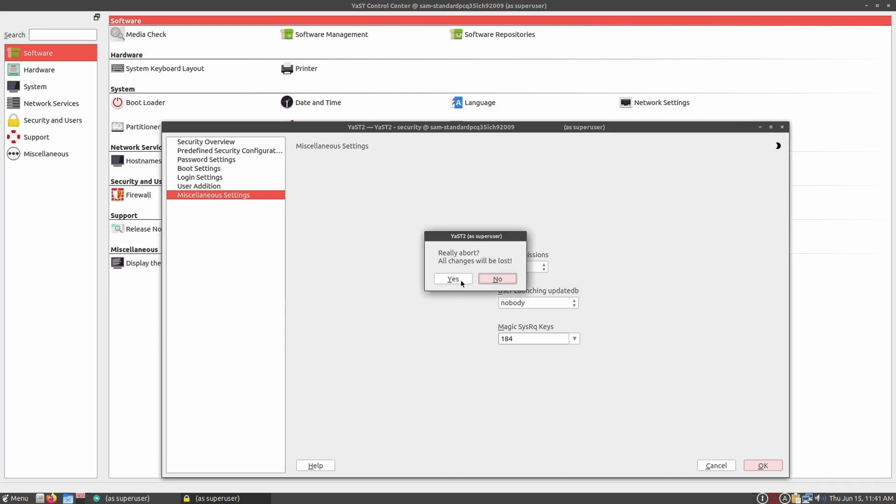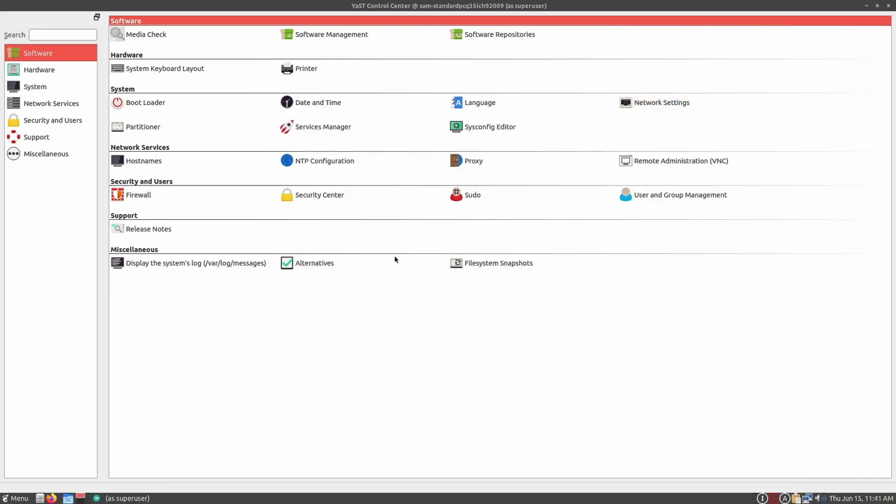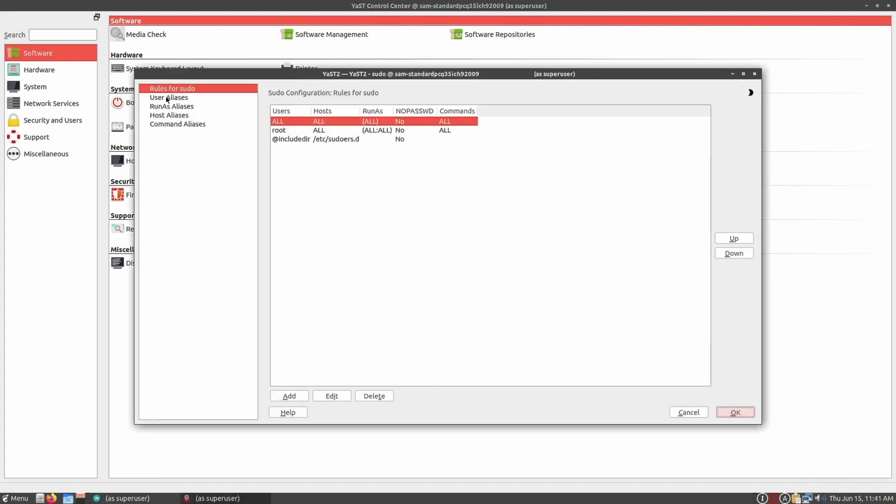All changes will be lost. Really about yes. So we have not saved the changes. Now let us go over to the sudo. So in sudo rules, there are 2 main rules, that is all users, all hosts, run all, no password, all, and the root user is there.